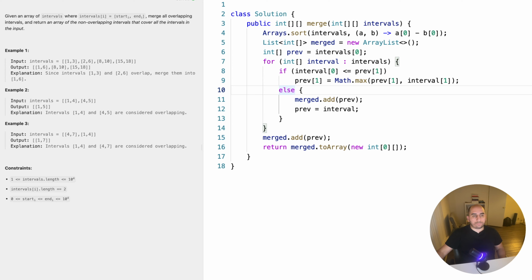So how are we going to solve this problem? First, since our input array is not sorted, we sort our array based on the start. After that, let's go step by step. Let's take this example and go through it step by step.